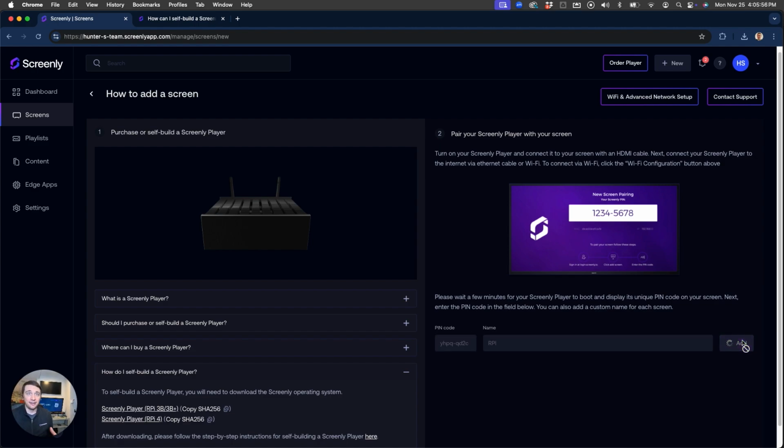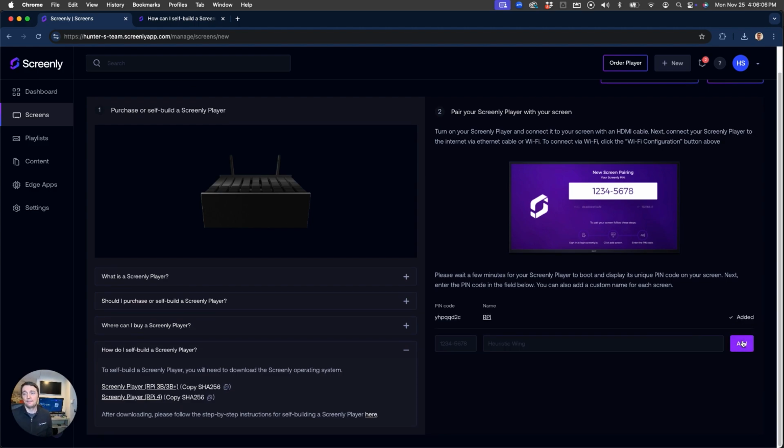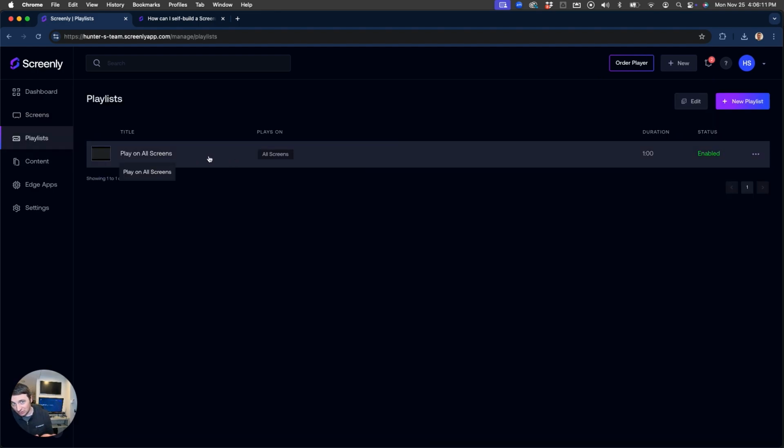When I click add, it's going to adopt that in. And when it does, that player gets put into a playlist automatically for playback. See, it says added. Now, if I go over to playlists, you'll see there's a playlist called Play on All Screens. By default, this is something that Screenfeed does for every player. And so what it will do is synchronize that player with this content. So when we look at publishing our calendar to the screen, we're going to put it in this playlist.